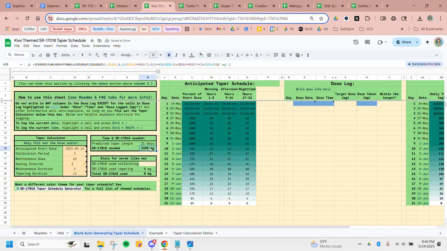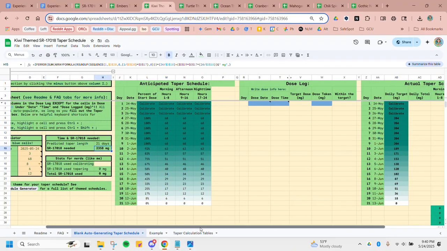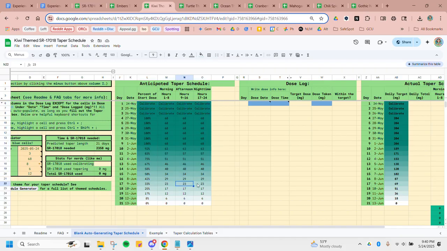So right away, it already tells you how much SR 17018 you're going to need. It says about 2.4-ish grams. And then it also tells you how long it's going to take, when your end date is, and the dosage per dose, I guess, on each step.